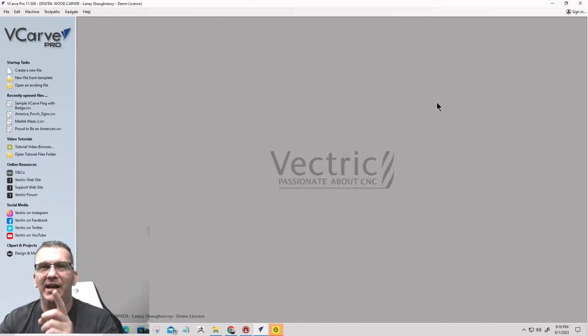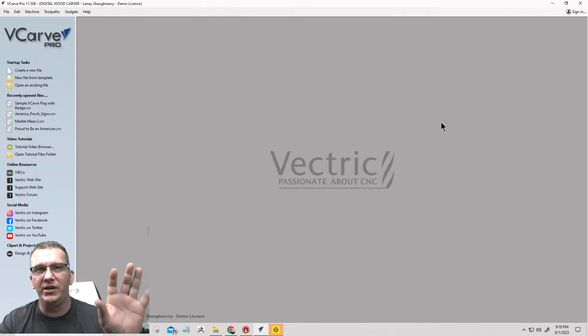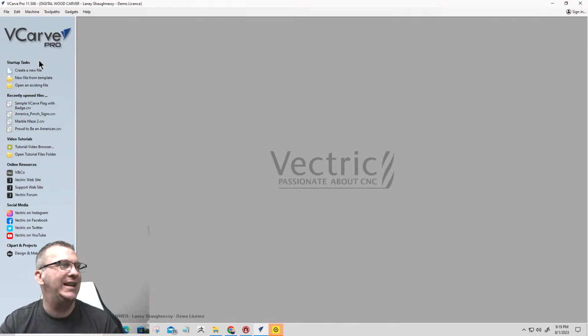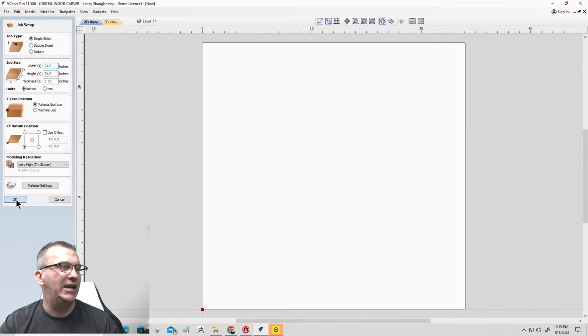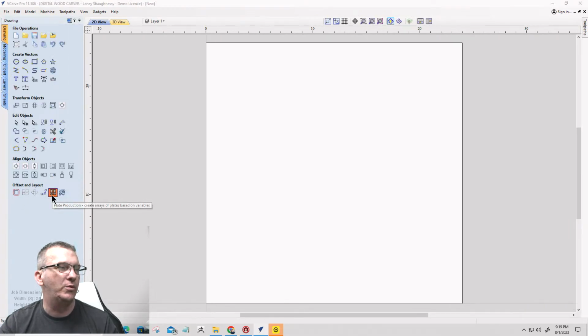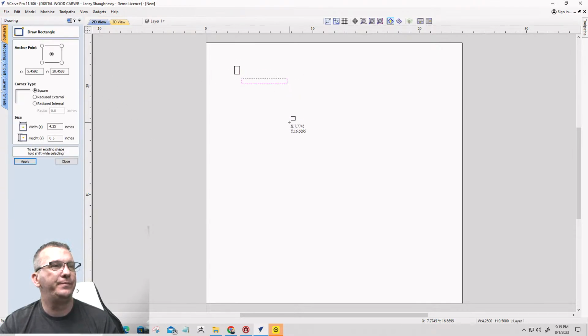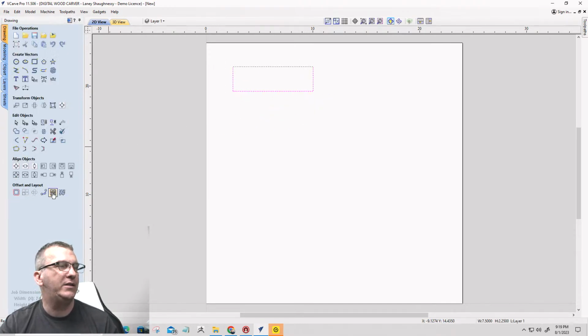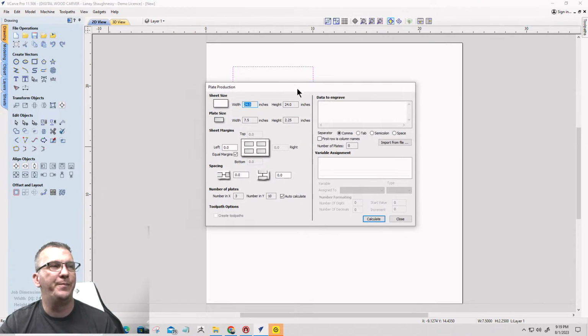Now, before I move on to 3D, because someone did ask if I could explain a little bit about plate production, I just want to show that tool. Okay, so in plate production, I need to have a vector selected, or it could be multiple vectors, for the tool to open up.